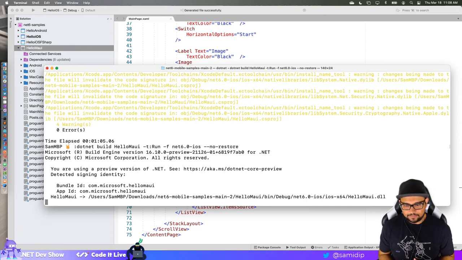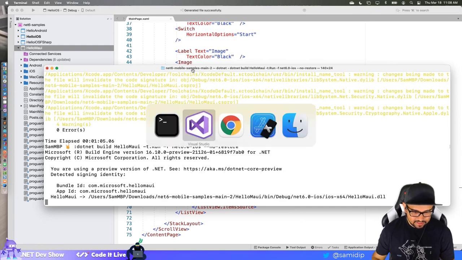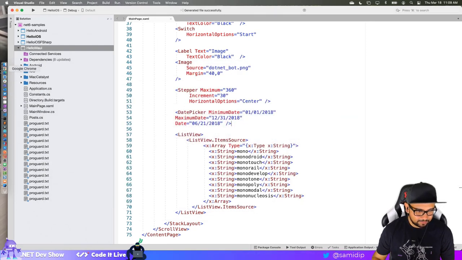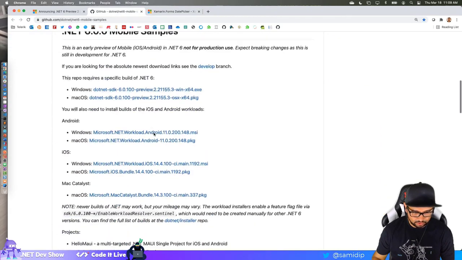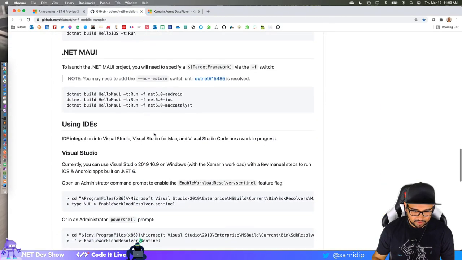At least we got past the thing where it was doing the successful build every second time. At least the no restart thing is doing it now. And what is this bug actually? Hang on. They said you have to do this no restore until this issue is resolved. What is this issue?